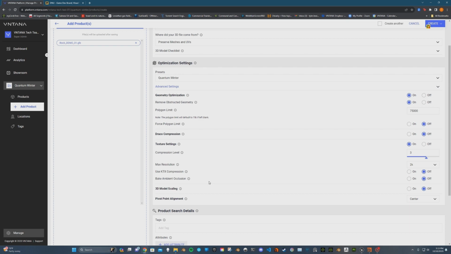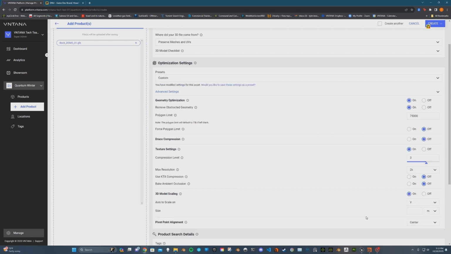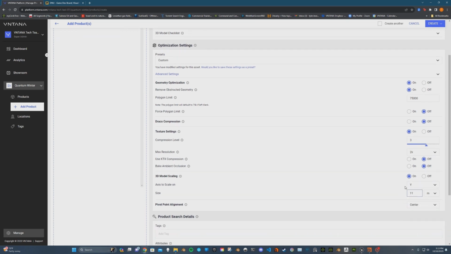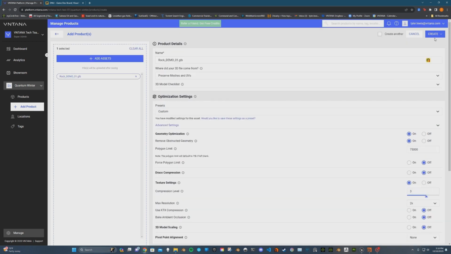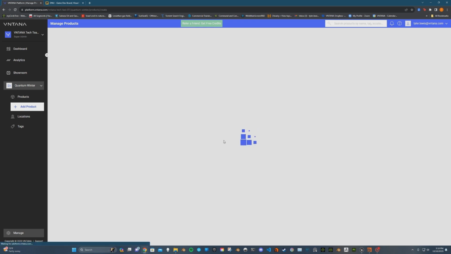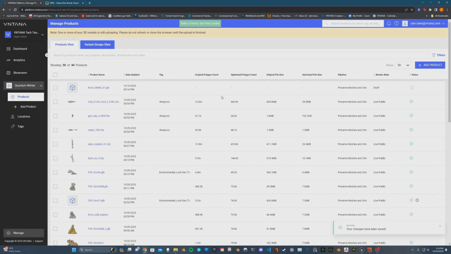Next up is 3D model scaling. This helps us change the size of our asset on platform if we needed to adjust some things. So we could select an axis that we'd want to scale to match to, and then we could say we want this asset to be 1 meter tall, and when we click process, it would make sure that that asset gets to that scale. So we're not going to be doing that. And then also we can adjust some pivot points. It can be centered, bottom centered, or none. We don't want to adjust the pivot point, so we'll leave our pivot point alignment set to none. And then I'm just going to come up and click create, and we'll click draft. And now our asset is uploading and processing on platform.